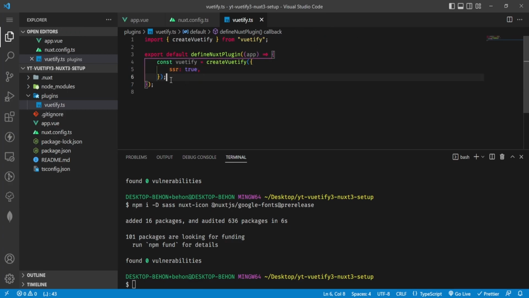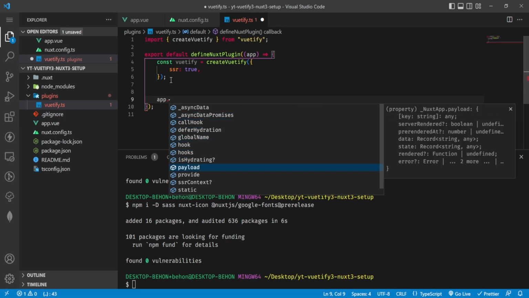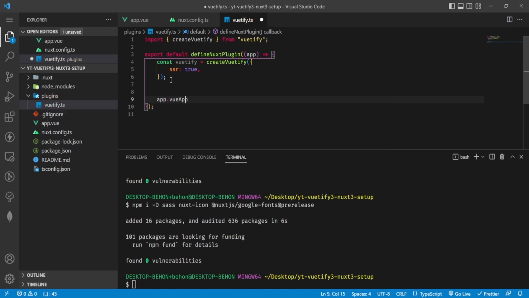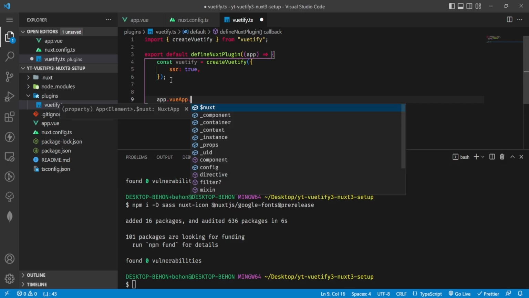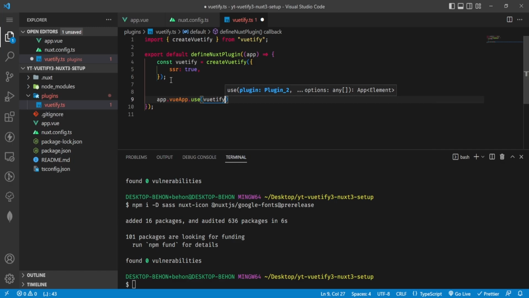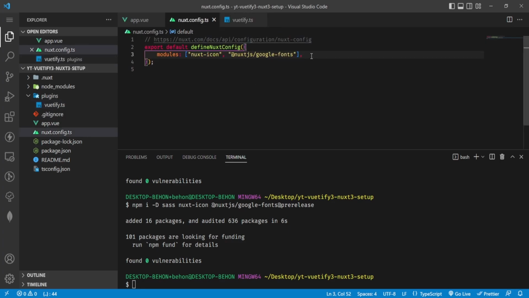Save that. And then here we say nuxtApp, which is the Nuxt app. And you can see when we put the dot there, we get a few properties that we can configure. The one that we want to actually use is the vueApp. This is the Vue instance. And then we want to say dot use and use Vuetify. So with this, Vuetify is added to our application, but we still need to do a few more things inside of our Nuxt config here.